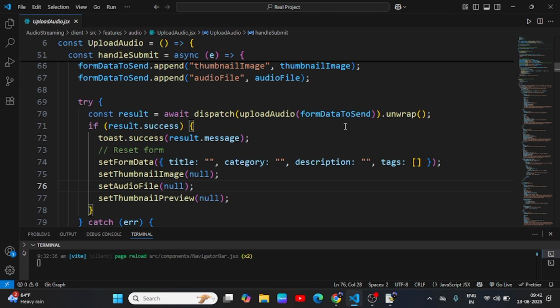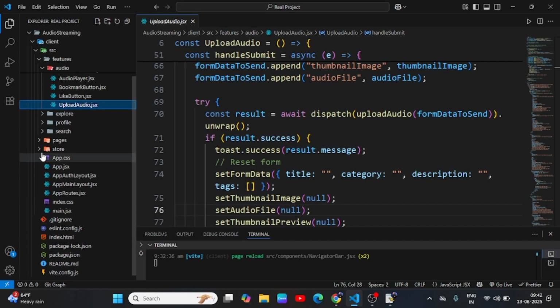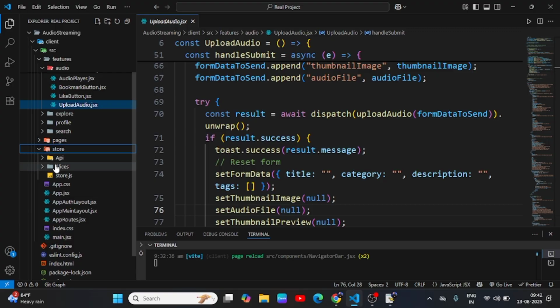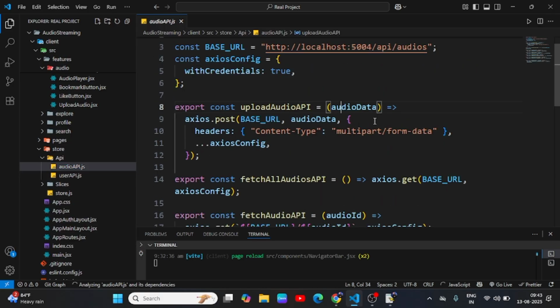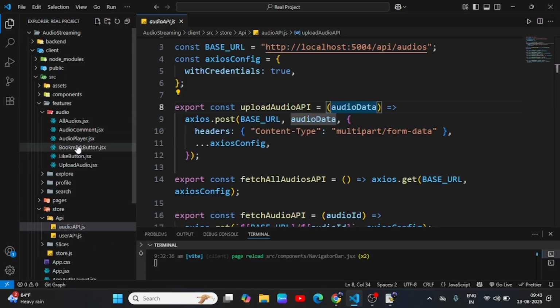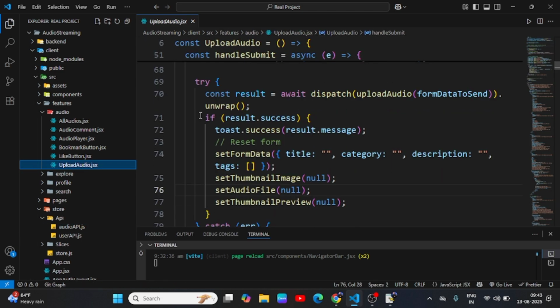So whatever name we put here, it doesn't matter. Let me show you the audio API. You can see here you are getting the data with this name, audio data, right? So it doesn't matter. Form data to send, and then unwrap to handle the failure.